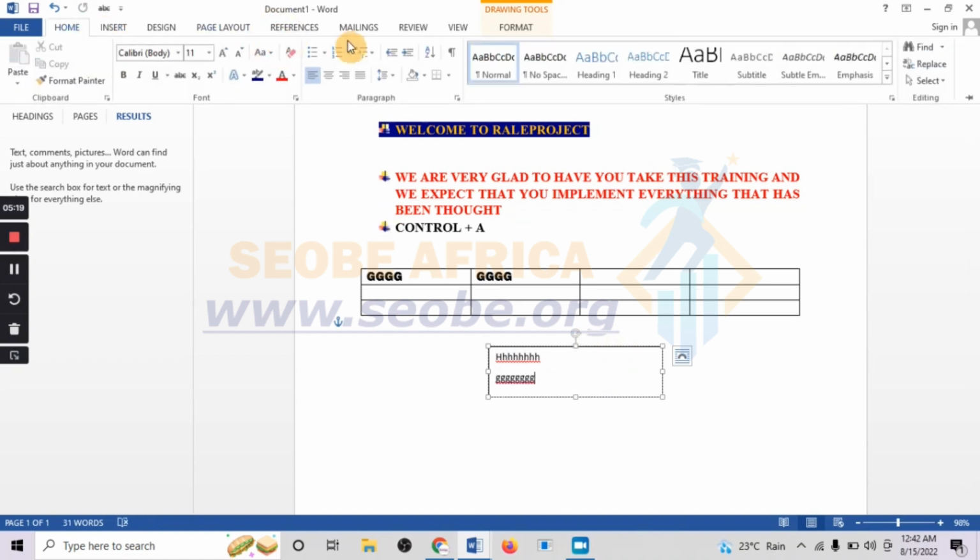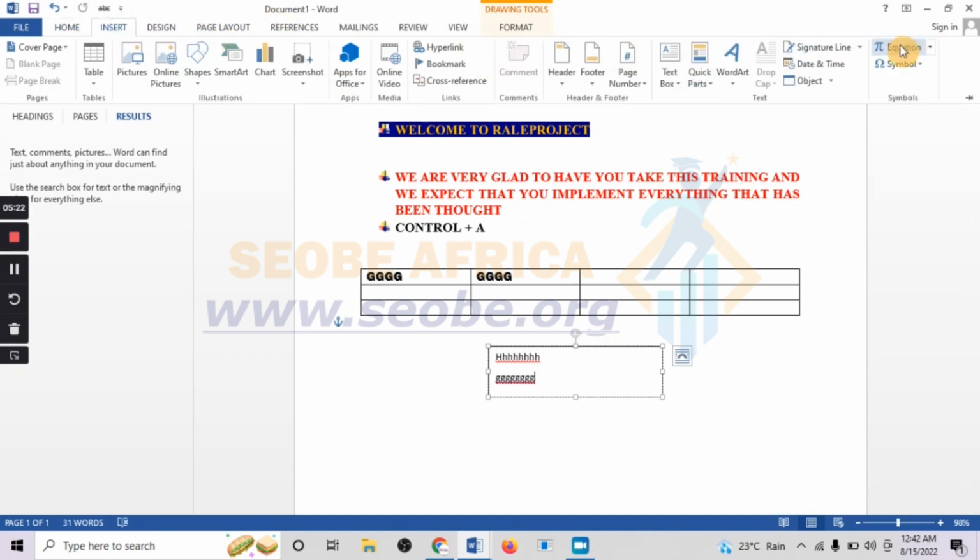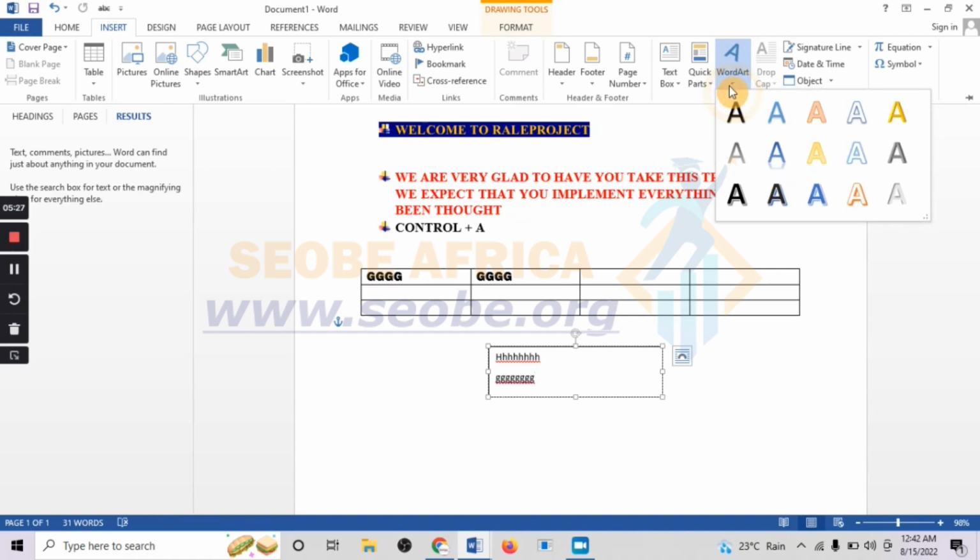Now going back to insert, another thing I want to show you is the word art. With word art you can see fancy text to use. So I think that's all you should know for now about using the insert option on your Microsoft Word.